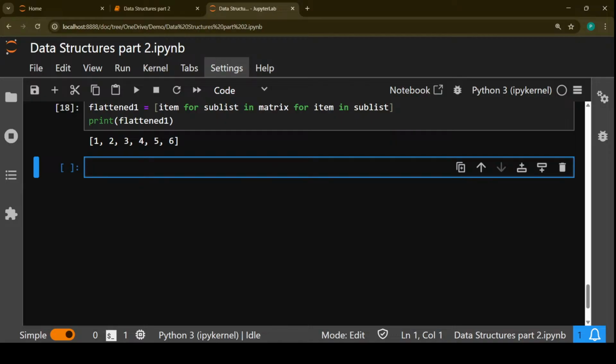Now someone in the chat has said that we can use else also. Yes, we can use else also. Now we are only using if for checking the condition, but we can use if and else both for creating a list comprehension.